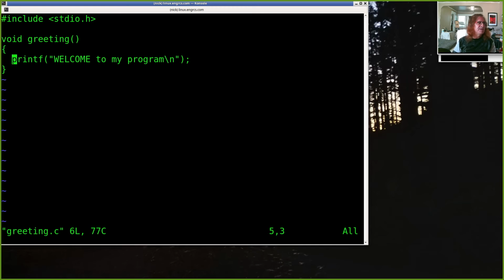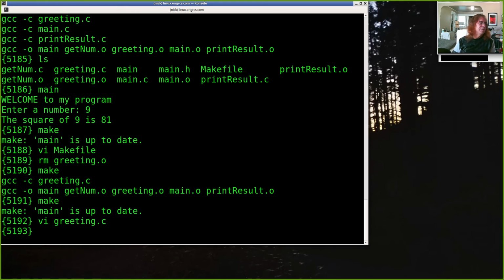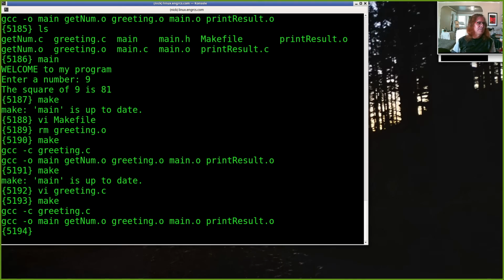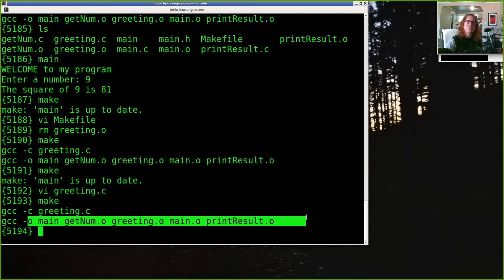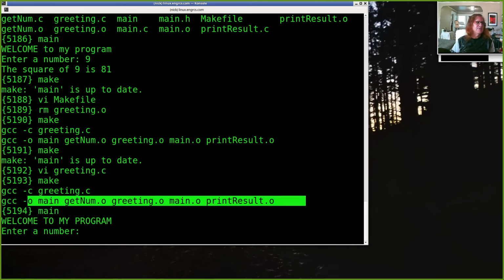If I change a file, so let's shout a lot. Right? I don't have to say GCC, just say make. And it'll figure out, oh, greeting.c changed more recently than greeting.o, so I'm going to recompile that. And greeting.o is more recent than main, so I'm going to rebuild main using greeting.o. And it does all of that for you. And now my program is up to date.